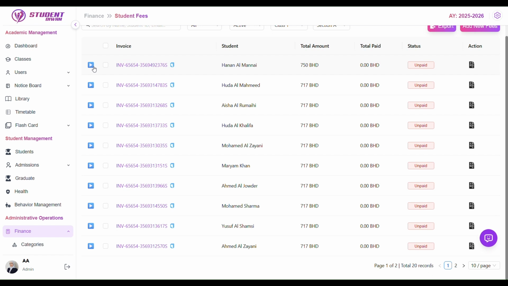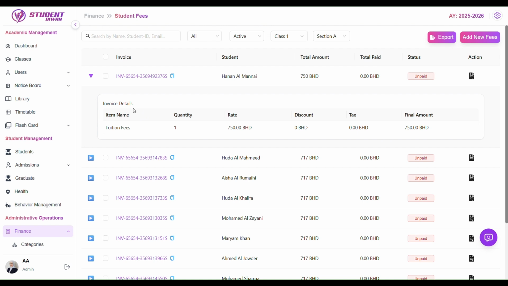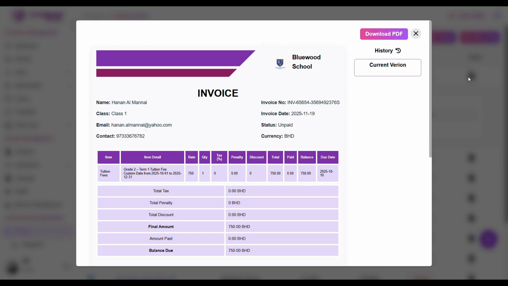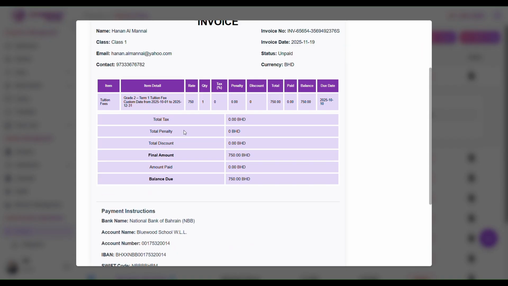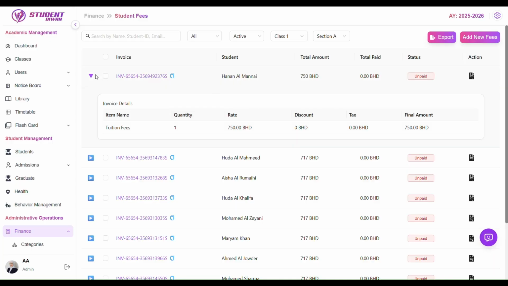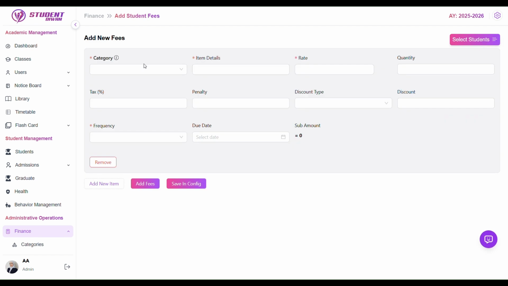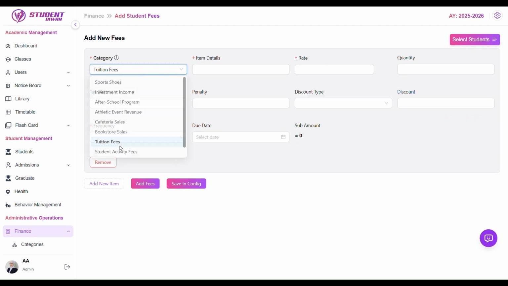Now here in records you can see this details here, details of the invoice items like name, quantity, rate, and you can see the invoice here. Here you will see the invoice and can download the PDF file here. Now let's see how to add a new student fee invoice. Here click on the add new fee. Here select the category. Let's select the tuition fee.